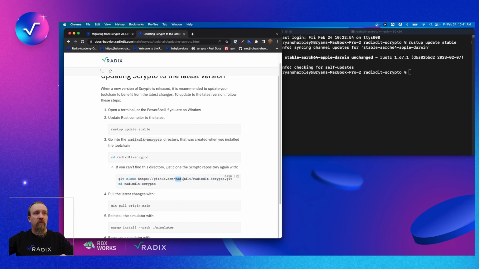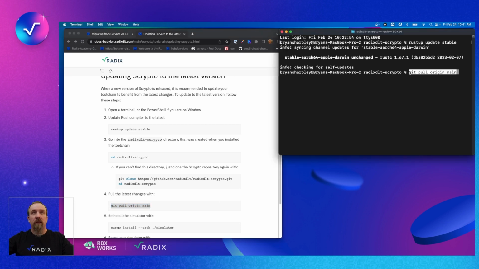This is coming from the Radix DLT GitHub organization. This is the official Scrypto repository. All right, so we've already got that. We're navigated there. Now we're going to run this command here, git pull origin main. All right, so let's run that and we'll talk about what that's doing. So git pull, obviously we're pulling the latest changes in from a Git repository. In this case, origin main.